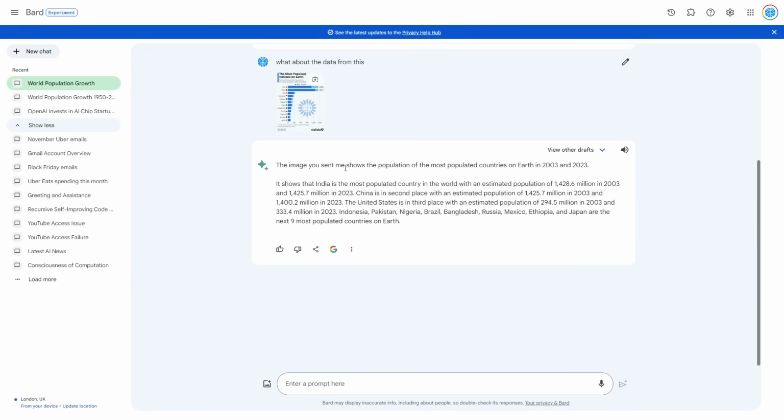Then it says, the image you sent me shows the population of the most populated countries on Earth in 2003 and 2023. And that is really, really clear. It shows that India is the most populated country in the world. And of course, it talks about China.